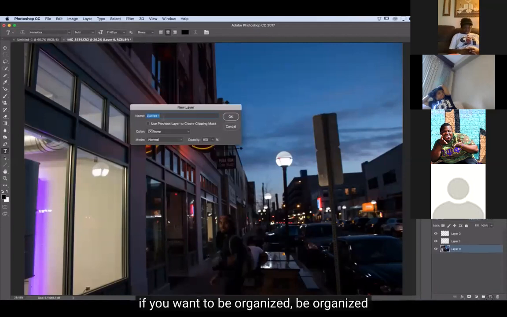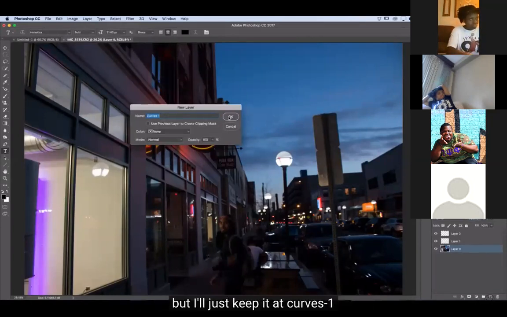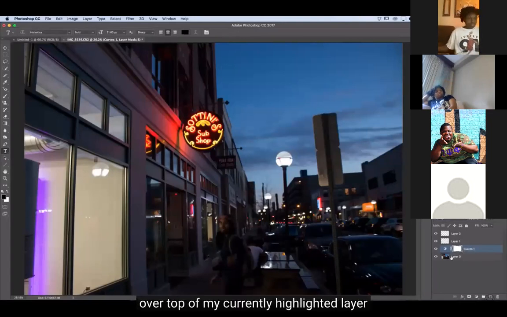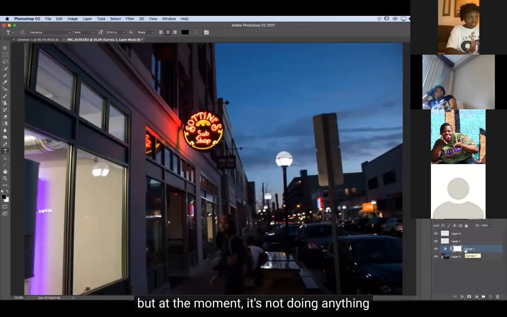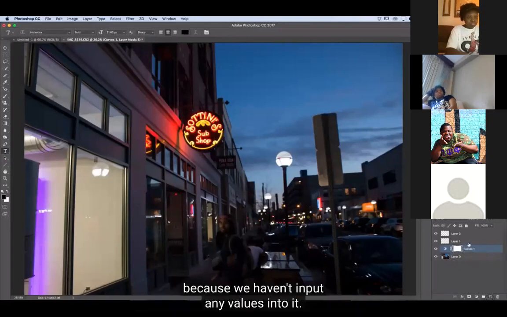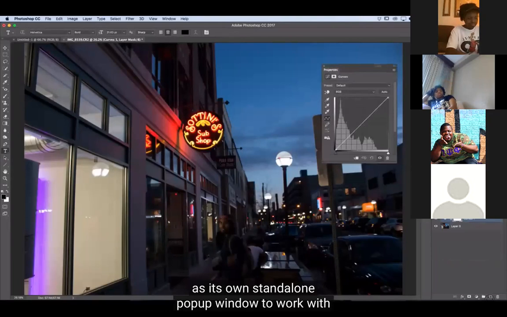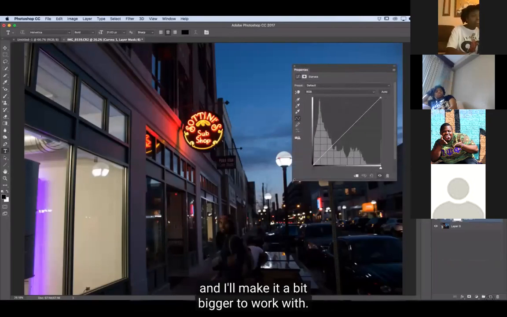If you want to be organized, but I'll just keep it at Curves 1, which is the default name, and press OK. You'll see that it'll create that adjustment layer over top of my currently highlighted layer. But at the moment, it's not doing anything because we haven't input any values into it. Here's where you can see the Properties menu changes. So I actually like to drag this out and keep it as its own standalone pop-up window to work with, and I'll make it a bit bigger to work with.